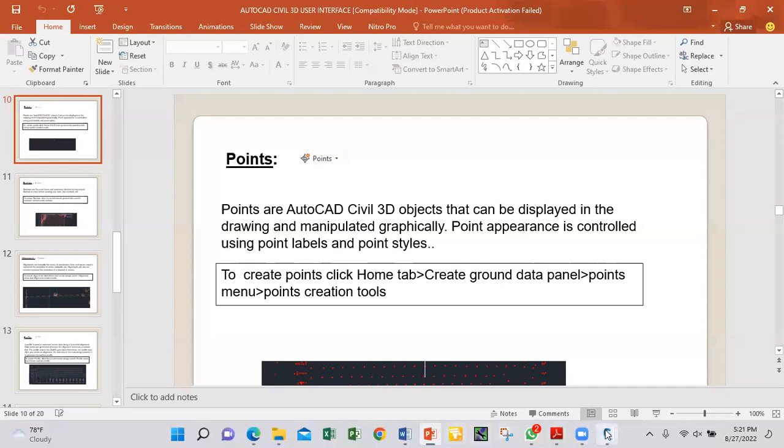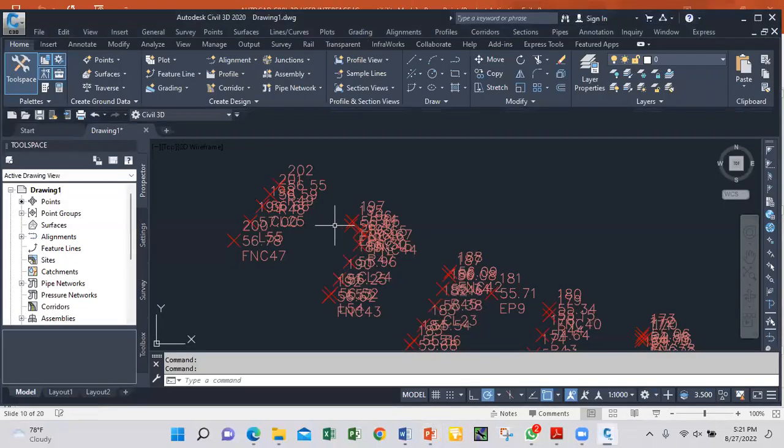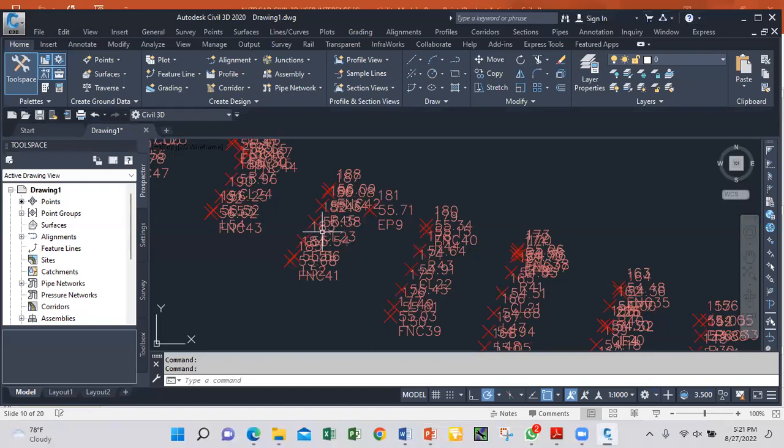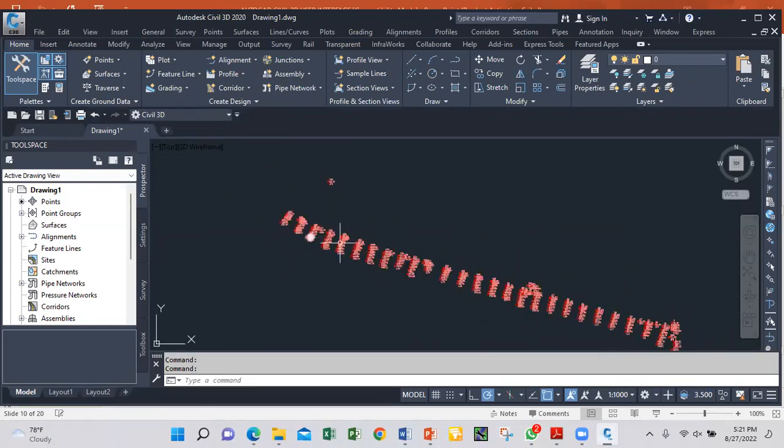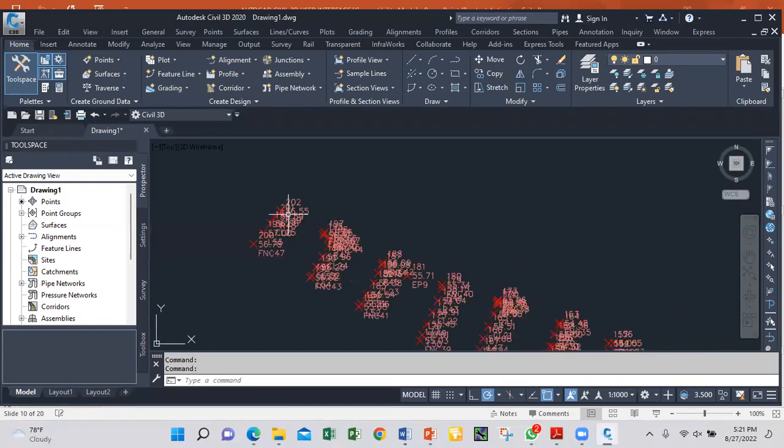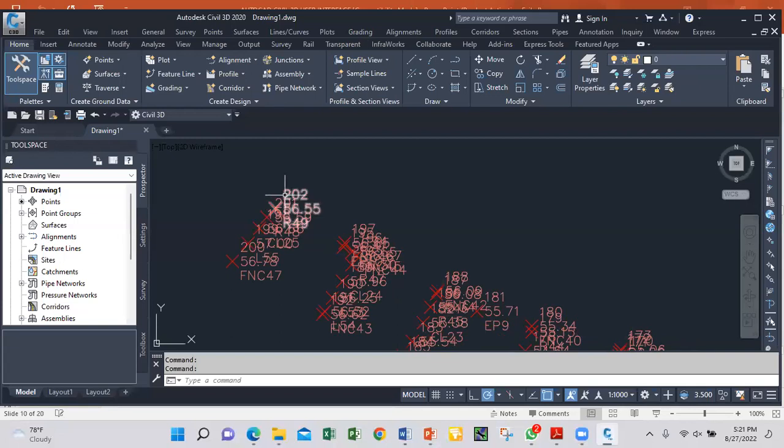You can see, take a look at this point here now. You see that the point is a little bit clumsy, large and packed. So we want to control the appearance of points. How do we go about that? We select the points.